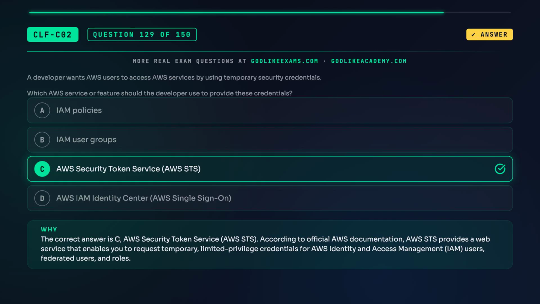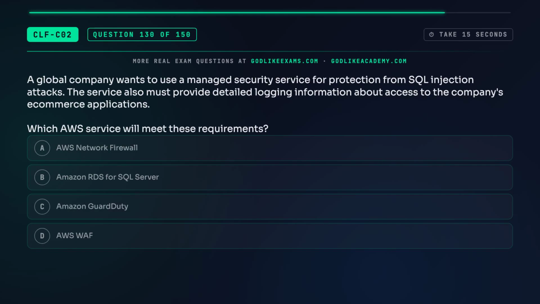The correct answer is C, AWS Security Token Service, AWS STS. According to official AWS documentation, AWS STS provides a web service that enables you to request temporary limited privilege credentials for AWS Identity and Access Management, IAM, users, federated users, and roles.